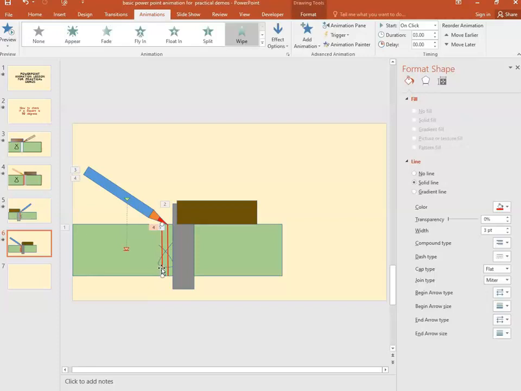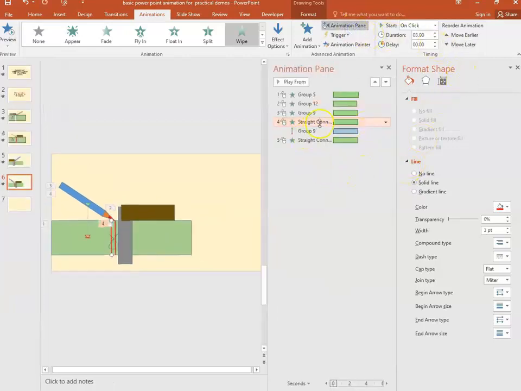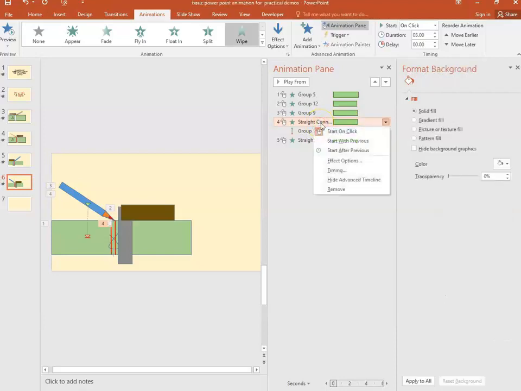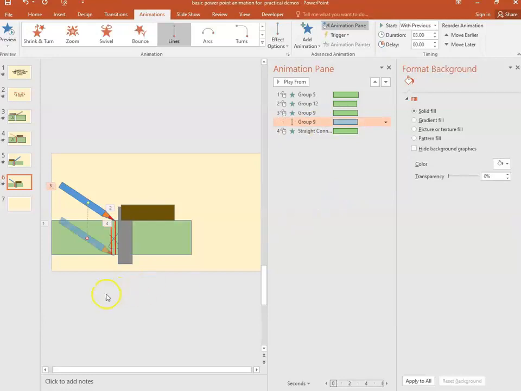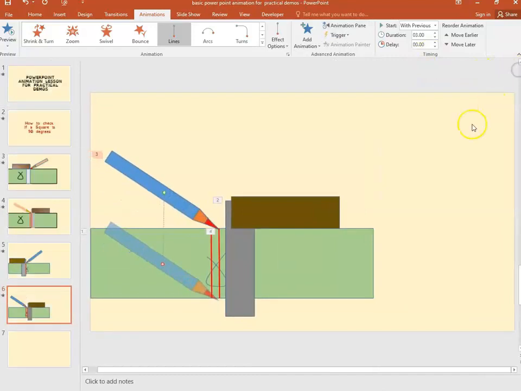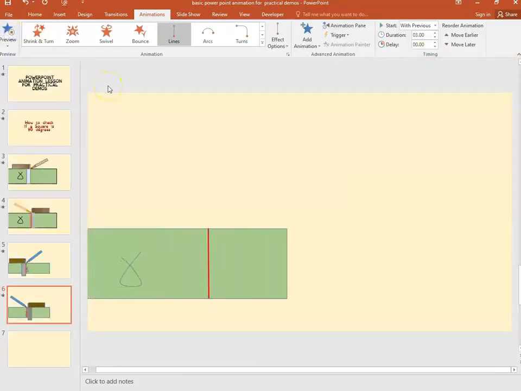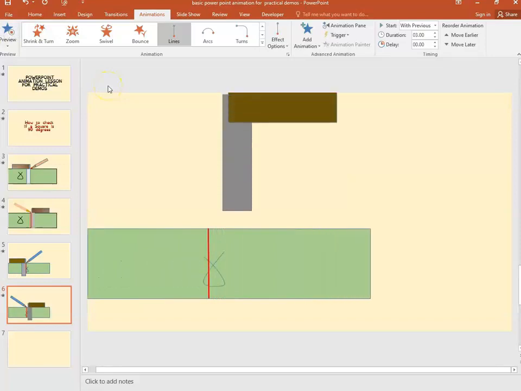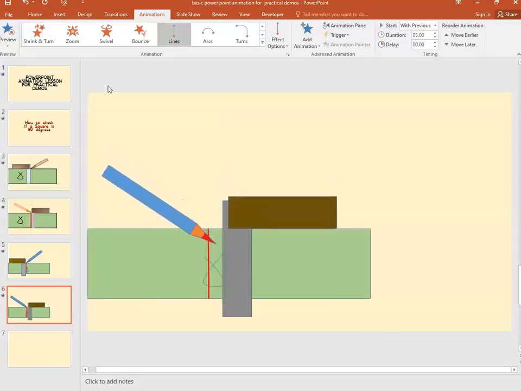So if I select this first line that was drawn earlier, I can just go back in here to the animation pane, and for this slide I can remove that. So select the straight connector here, right click, and just say remove. So now that doesn't have an animation, the first line, the first red line that was drawn in the previous slide. So let's play to see, is everything okay? So okay, so the line is staying there. Okay, so that didn't quite look right there, but that's okay, we can fix that easier.